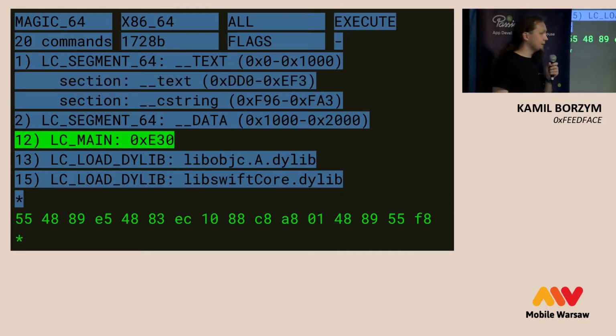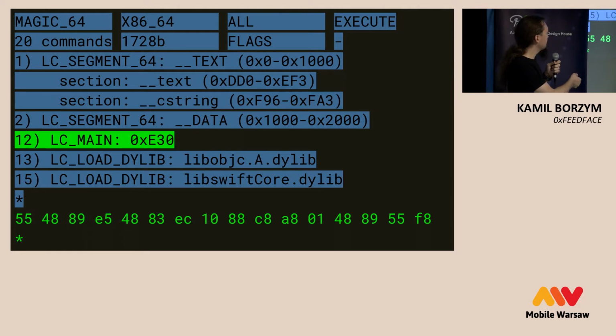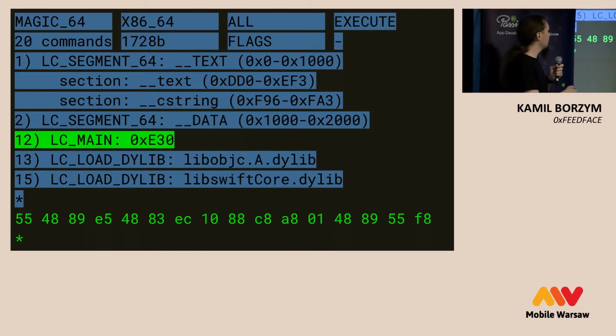Load command main just holds a pointer to a place in the file, and you can see that this pointer lies exactly within this range. So this is a pointer to some function. And as you can imagine, this is the pointer to the main function of our program. When the program starts up, the dynamic loader takes that pointer and resets the instruction pointer to that value.